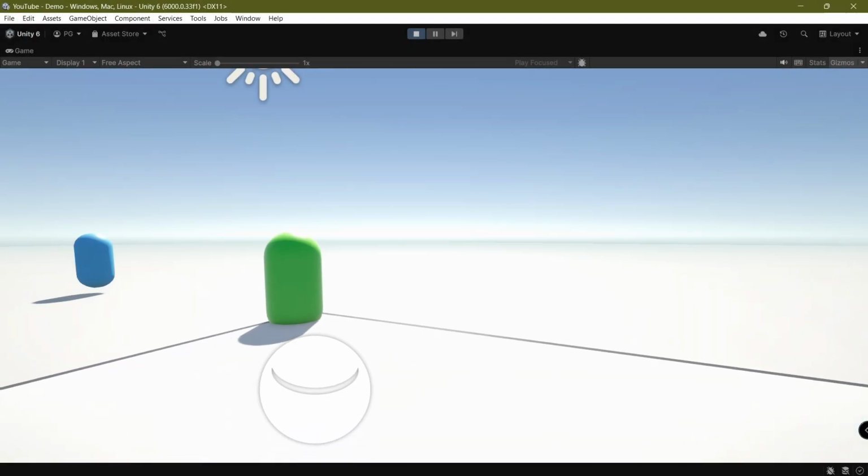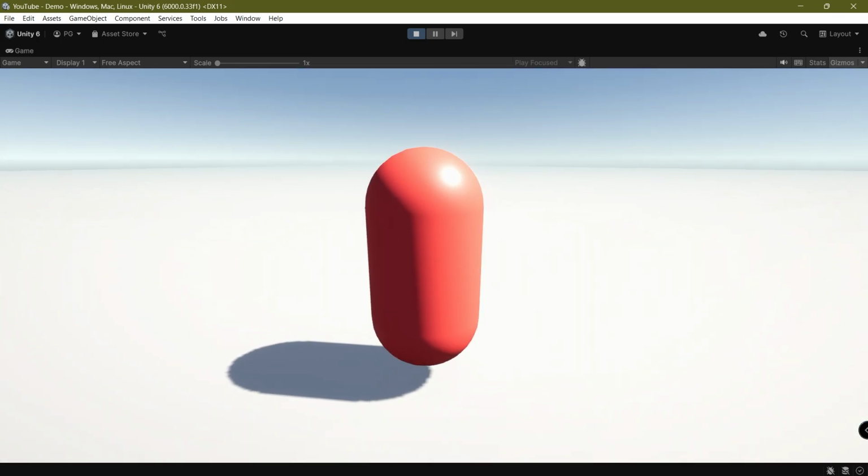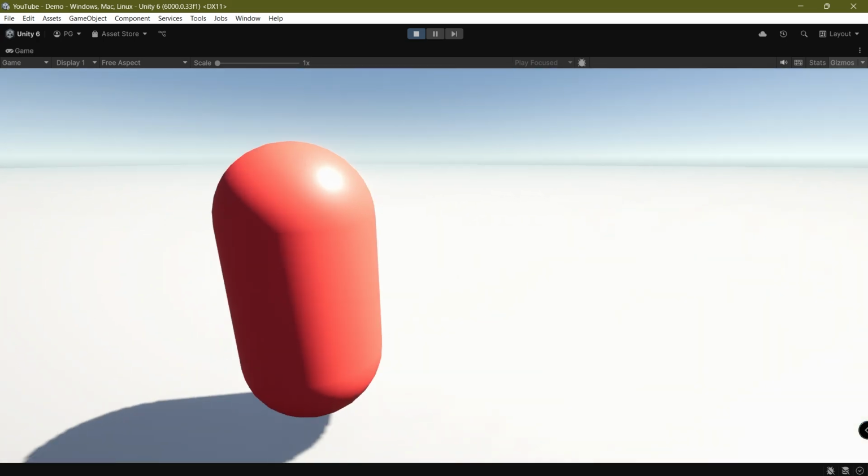So if you follow this tutorial, then you should also have something like this, one that will outline the objects whenever you look at them.